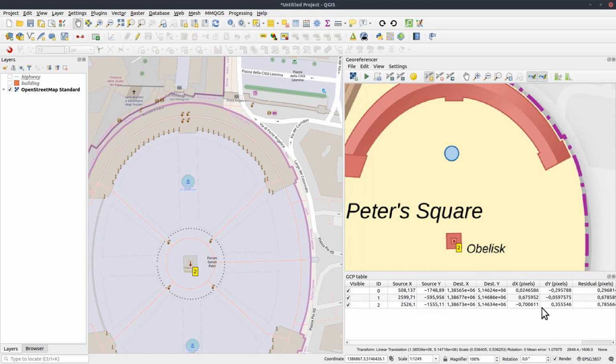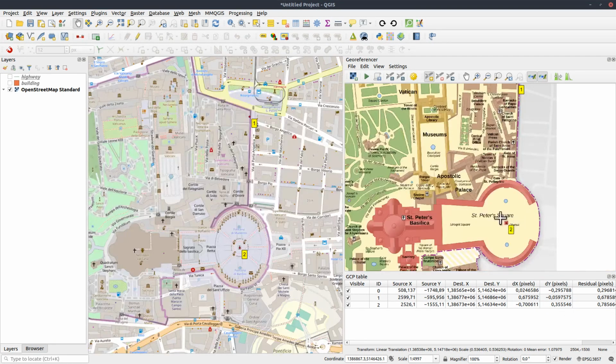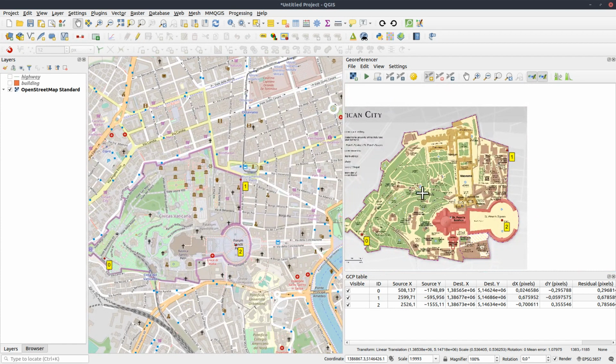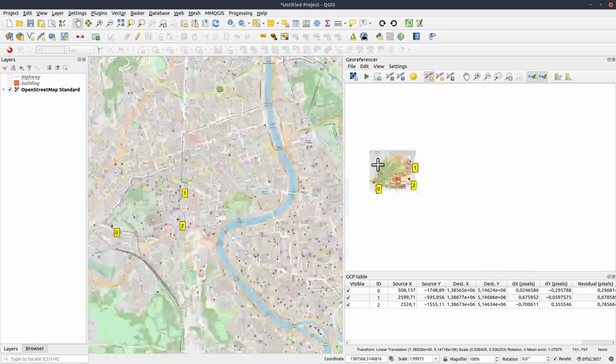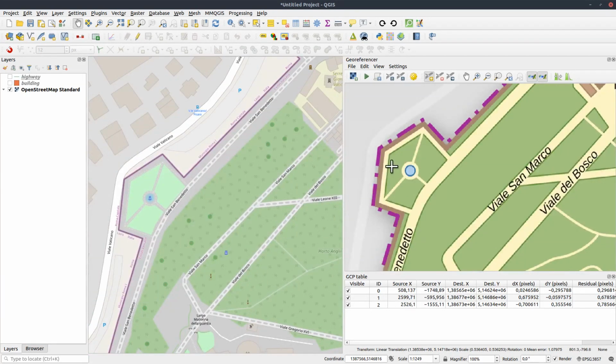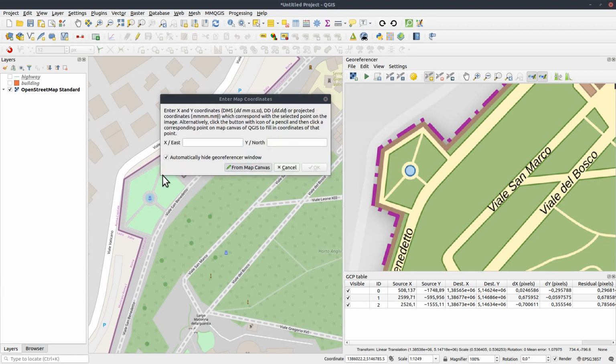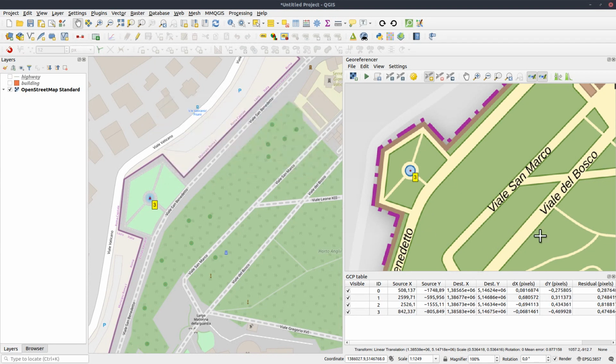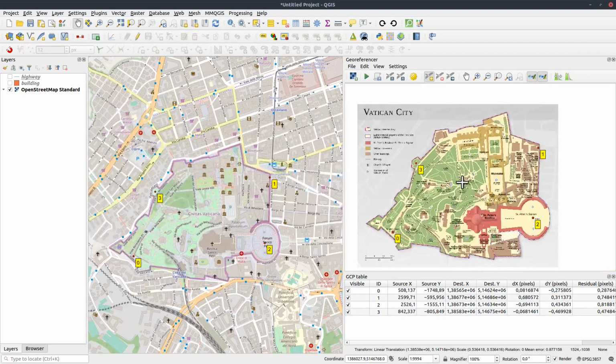And now we start to see in the table here the residual error. And since this is a really simple map to reference, the residual error is pretty small. And the accuracy in my clicks are also something that needs to be considered. Let's put one here as well. There. And there. Okay. That seems to work.